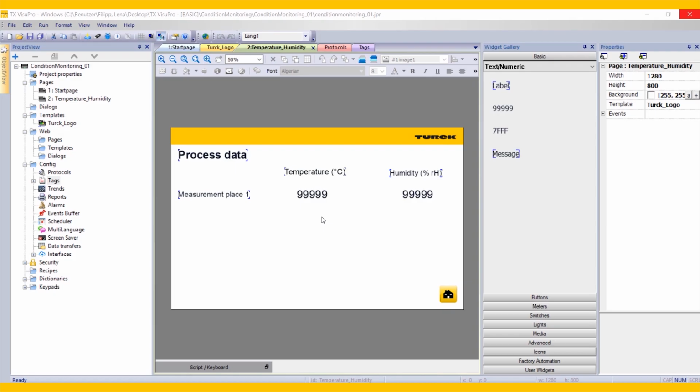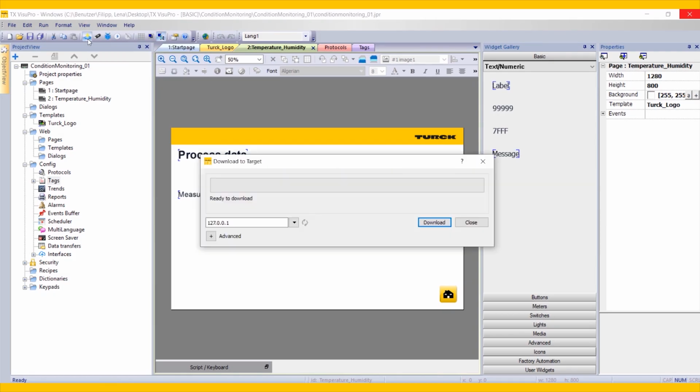You can run your project on your device by clicking the Download to Target button. Clicking the Download button will then start the download.